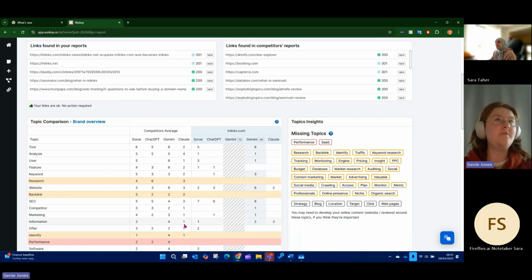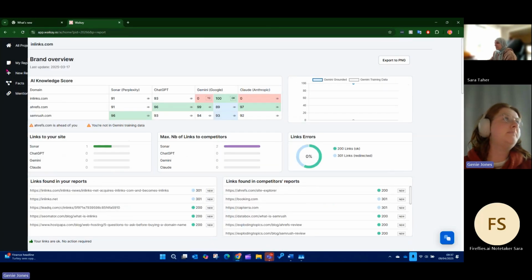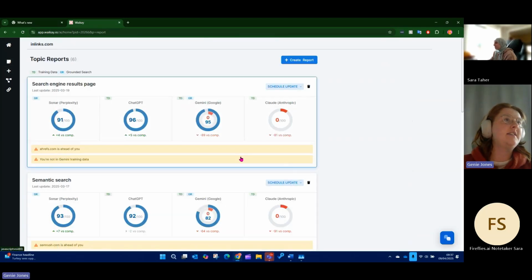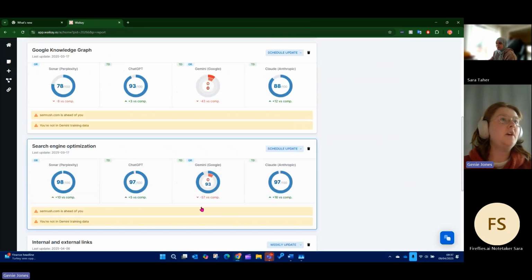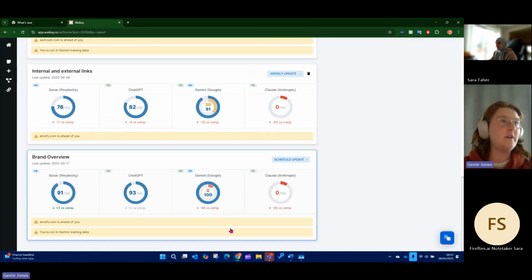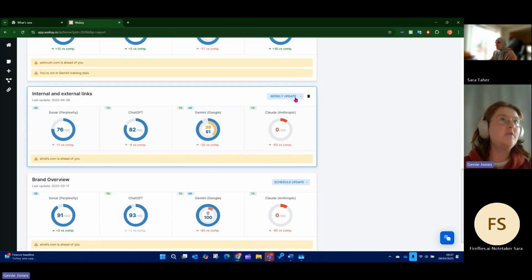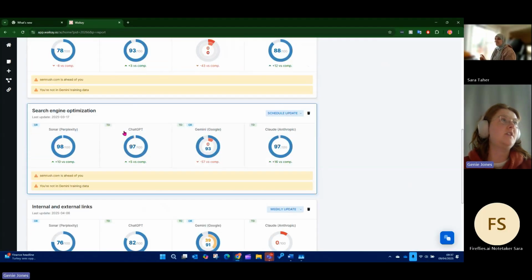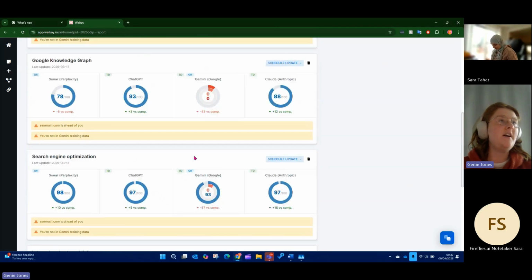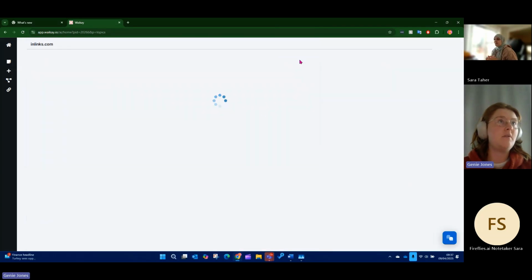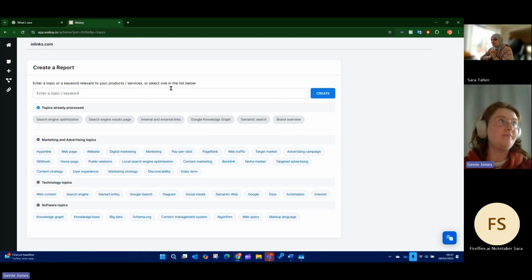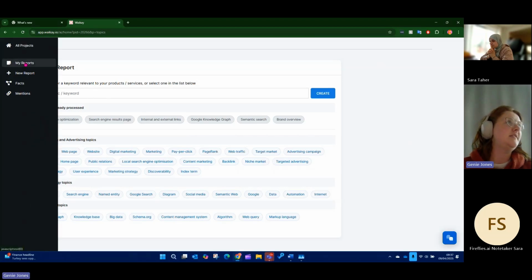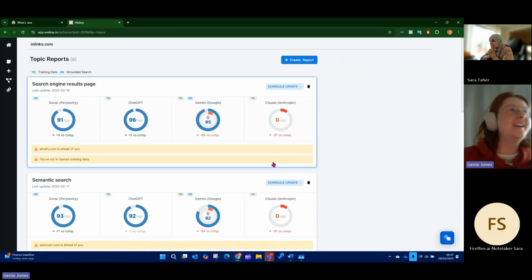And then the topic comparison for your brand overview, although this looks better if we look at a more specific thing. After you've created your brand overview, you can create additional reports that are specifically about the entity on your site. You can do it for internal and external links, search engine optimization, basically anything. You just press create report and find the entity, or you could write it as a keyword, but I would recommend the entity because I love entity SEO and I think it's better.